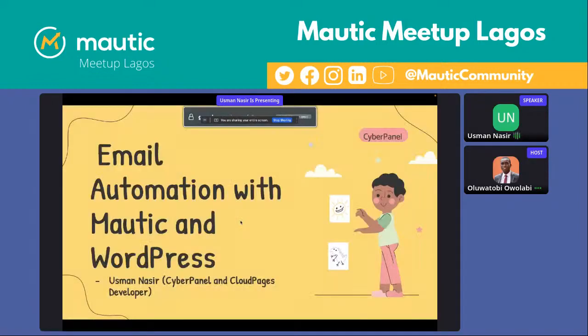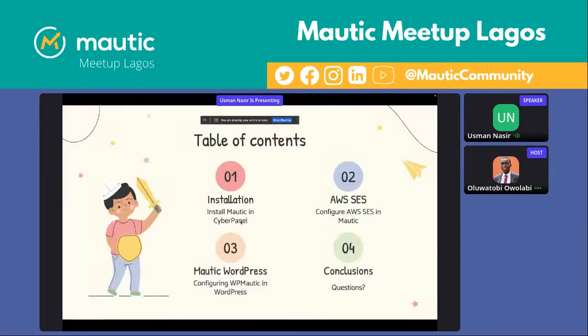So we will start. As I already introduced myself, I am Usman Nasir. We will break down this presentation in four steps. First, we will see how we can install Mautic in CyberPanel. CyberPanel right now will install the latest version of Mautic. Then we will see how we can configure AWS SES, add a domain in AWS SES, verify it, and similarly configure the SMTP settings in Mautic for sending the emails.